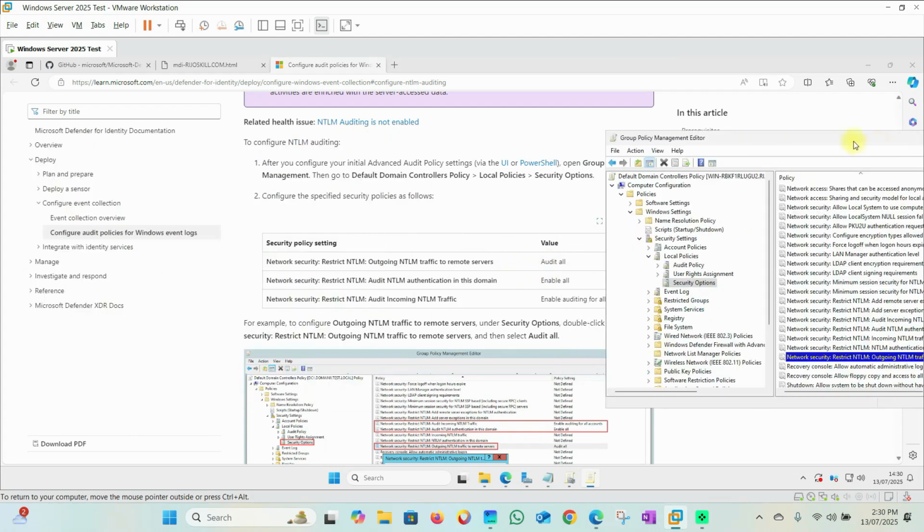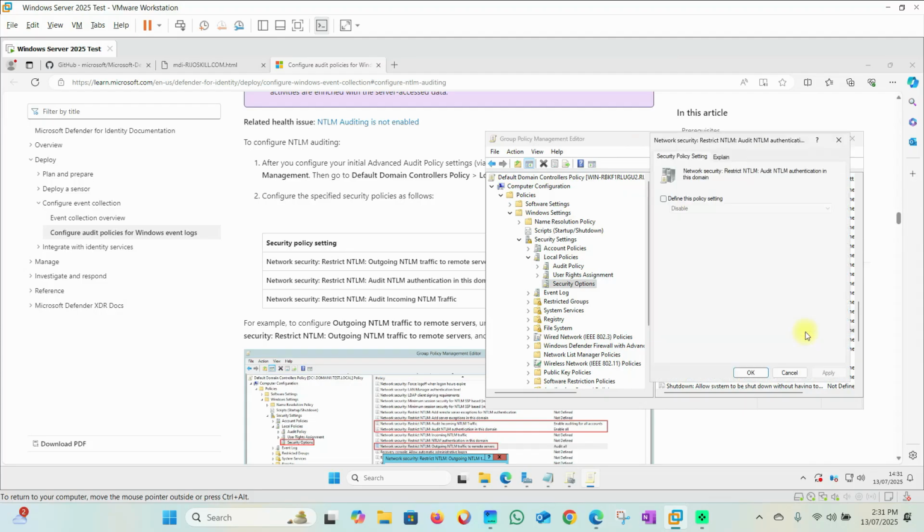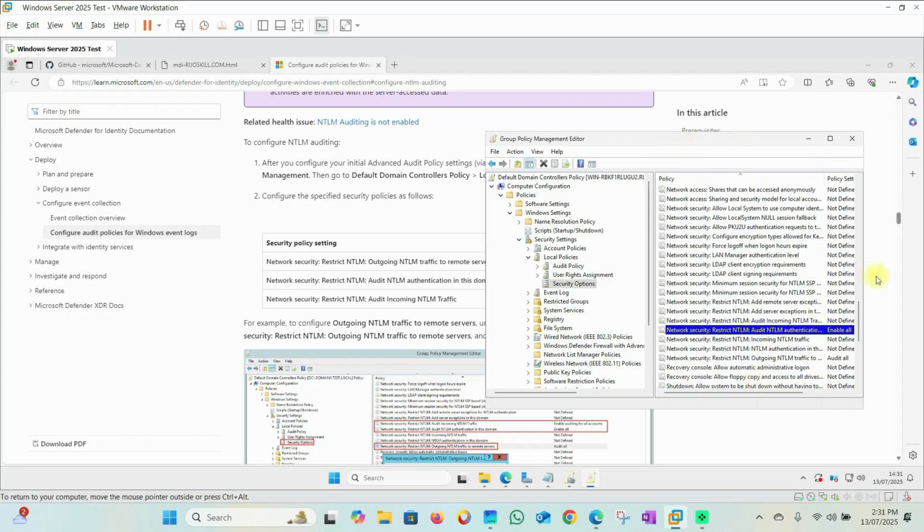So what is the next policy? Network security: restrict NTLM, audit NTLM authentication in this domain. This one, enable all, right? Define, enable all, apply. Okay. So you can see here the policy in network security. Network security, NTLM audit NTLM authentication. This is done. So next one, network security restrict NTLM audit.